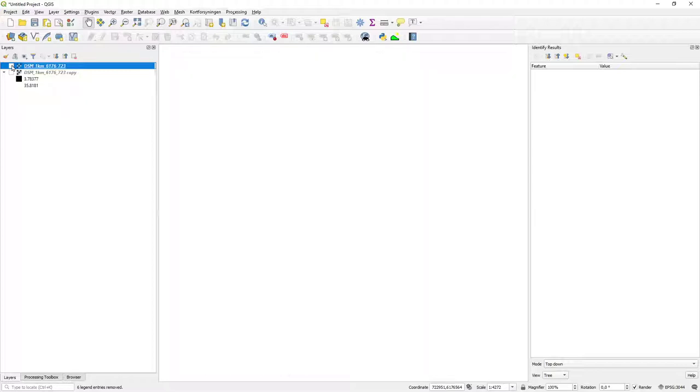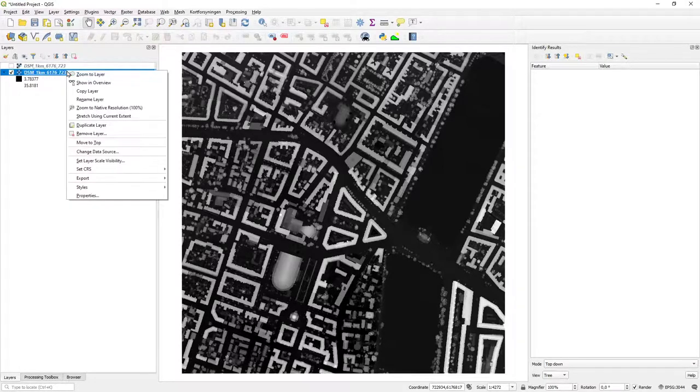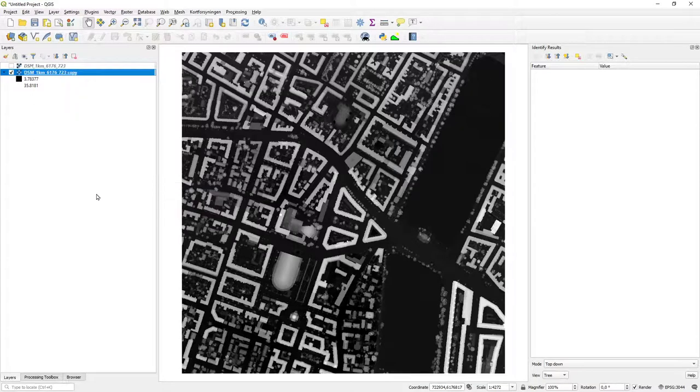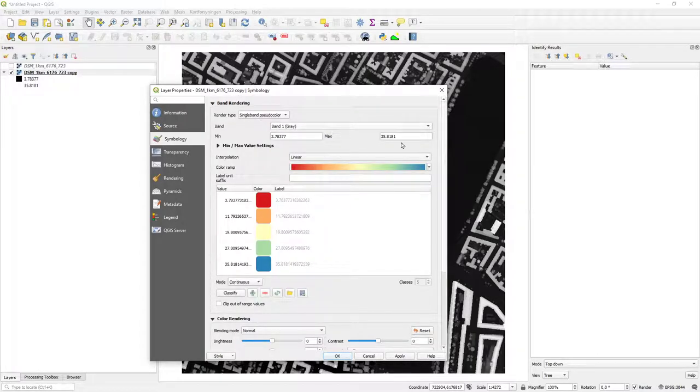We want to combine it. We want to change this one to some other colors. Black and white is not good combined with the shadows, so I want it to be some light, dull colors. If I symbolize this one, if I go to properties, it is currently gray, but I want to have another color shade on it. So I'll use a pseudo color, and then I'll use some scale.